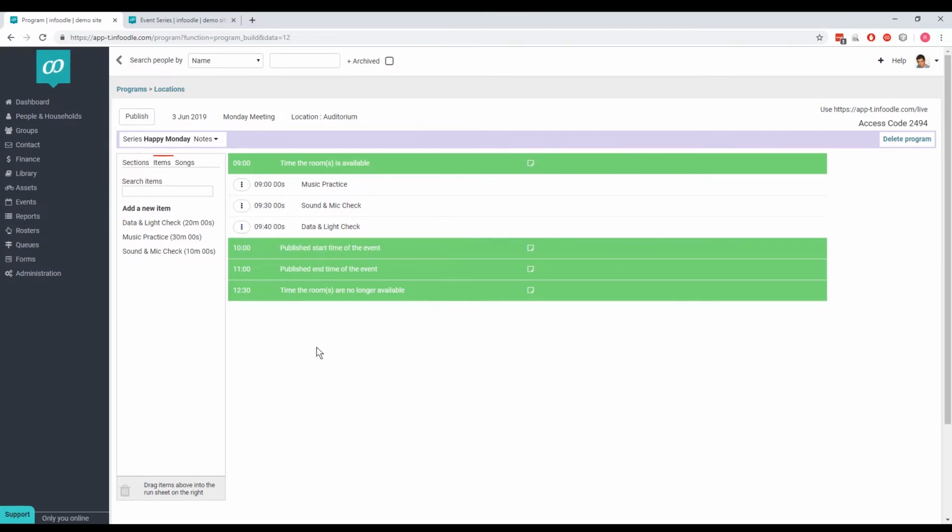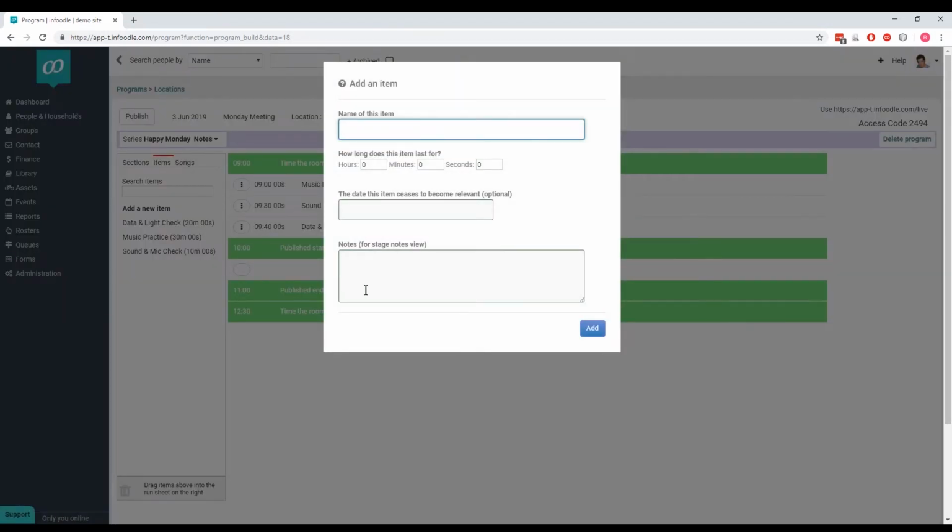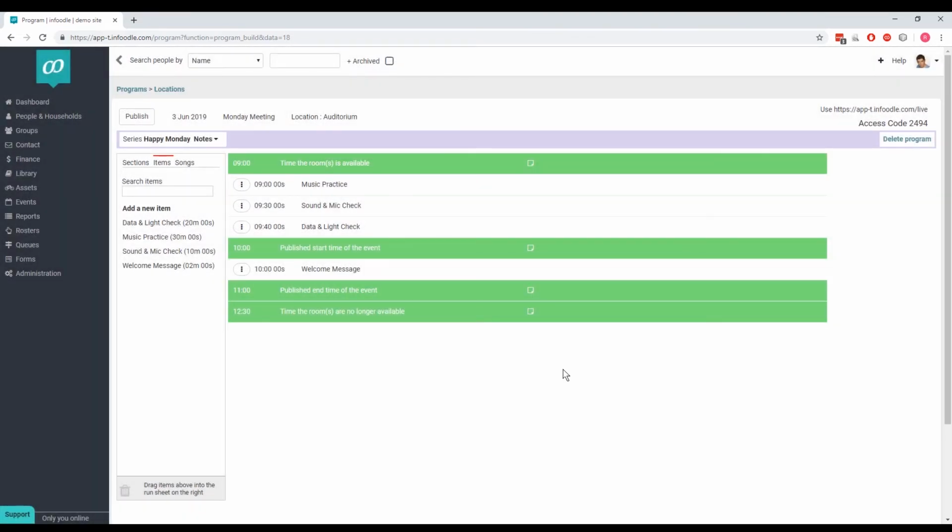Okay, so we've now got the starting point of the program. So now we've got the main event when things are actually published. Okay, so we're going to carry on, and we're going to include a welcome message here. A couple of minutes for that. And so we're now into the event because we've started at 10 o'clock. So we've said welcome to everybody, get everything going.